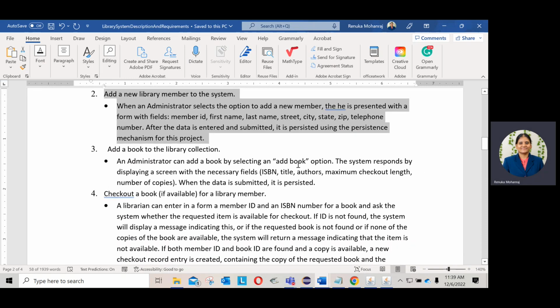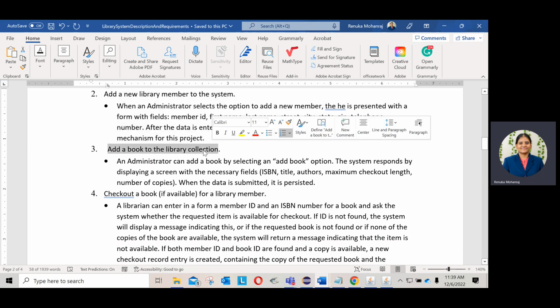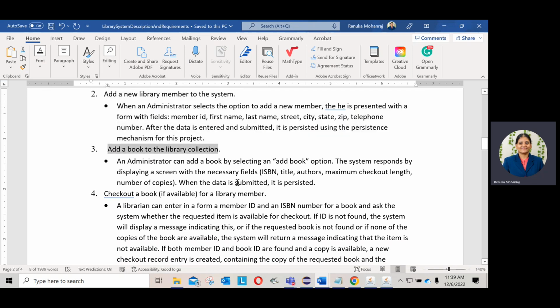Okay, let's go to the third one. Add a book to the collection. You should have add book, which is only done by the administrator. Whenever you add a book, you need an ISBN. The ISBN is also unique. It won't be duplicate.